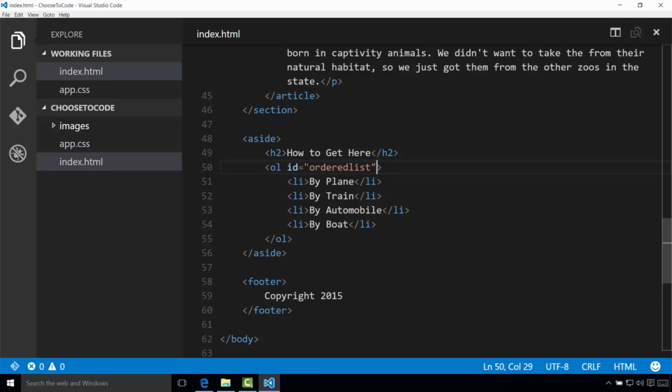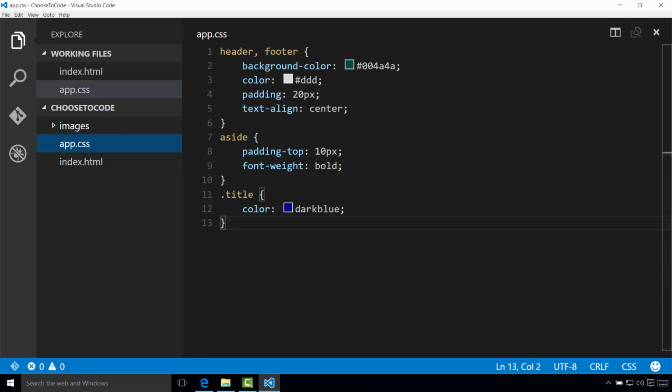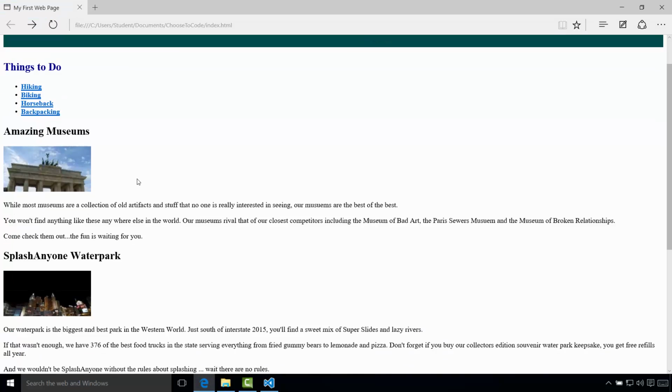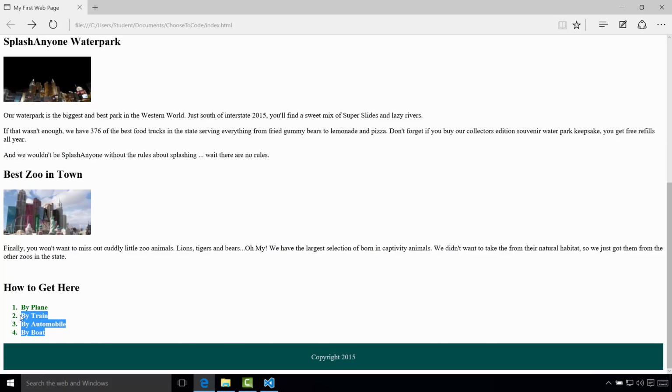Then let's add some styling elements that you would need to make it look right for your design. So if I go back to my app.css, again, I'll copy this over and I'll save it. And you'll see we started with a hash instead of a period or a dot. And again, this will apply the styles to an ID. This will apply it to an element. So if I go back here and I refresh, I'll scroll down to the bottom and you'll see there our how to get here is now in dark green.